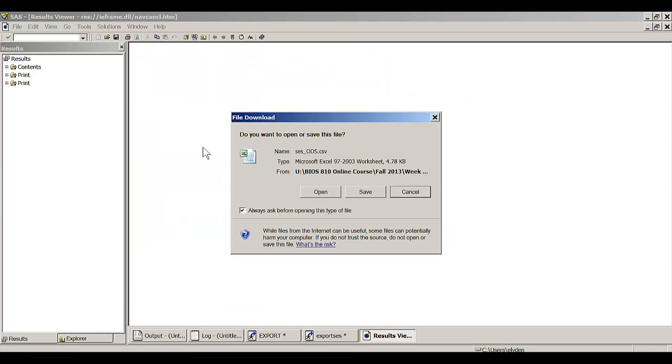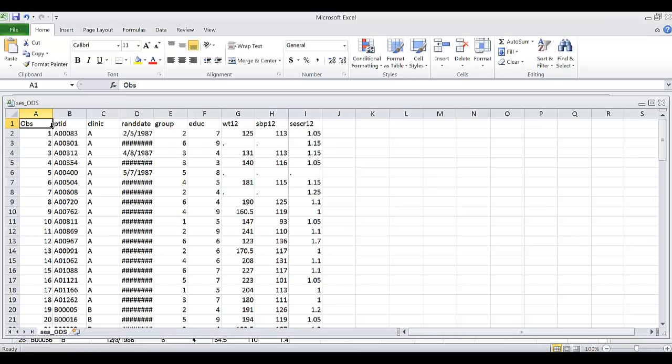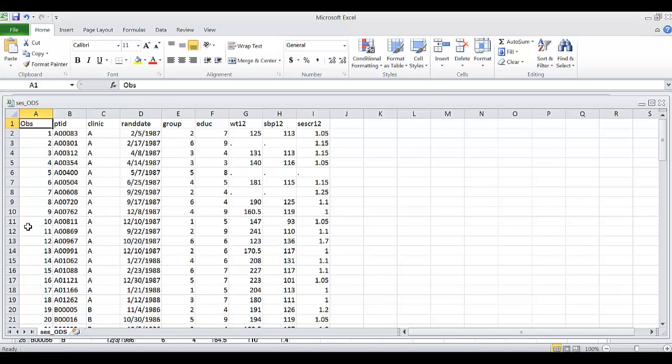And notice when we do the ODS, it actually immediately prints it out because we did have a proc print statement, and you can open directly the file that was created in Excel. So if we open it up, we see here that we do have a column for the observation numbers, which is added because we didn't use the noobs option. And notice that SAS automatically names the sheet SES underscore ODS. So the file is named SES underscore ODS as well as the name of the sheet.